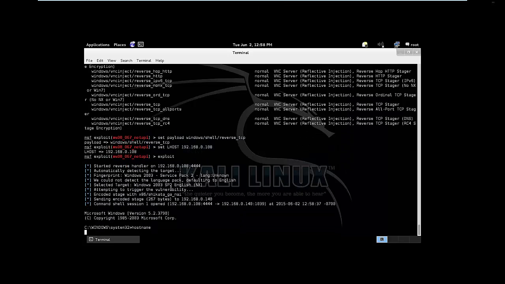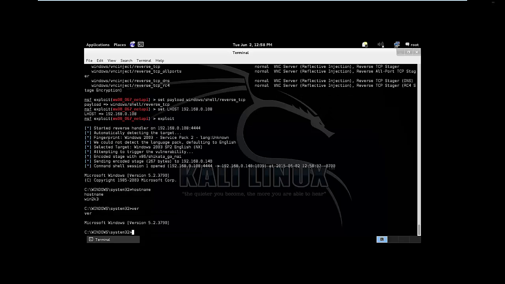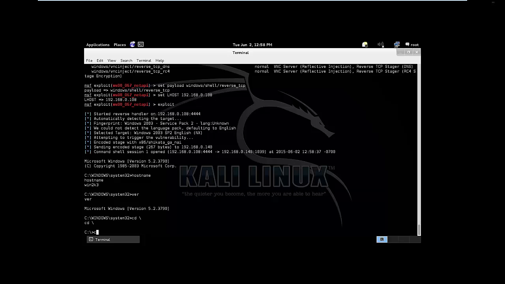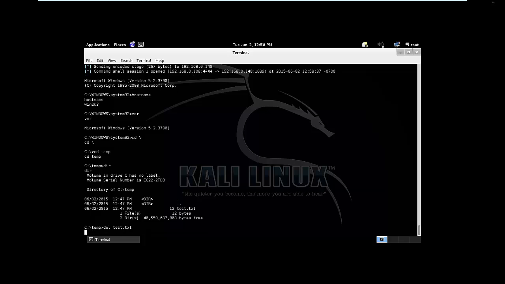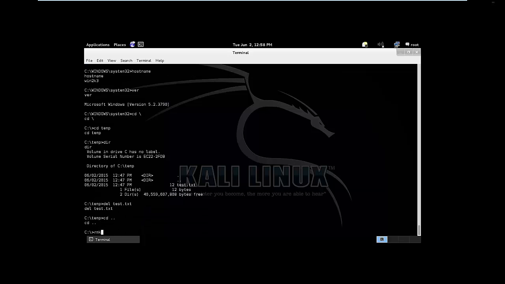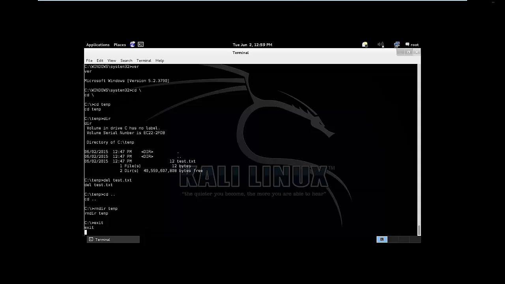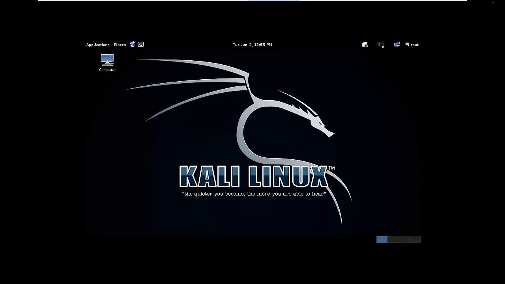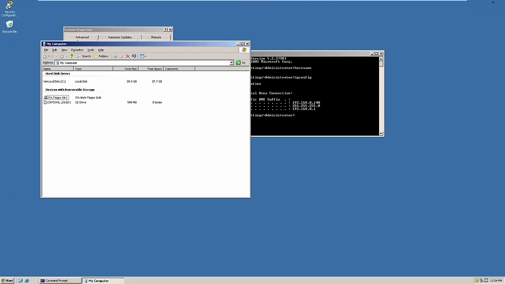Here, if you see, I run hostname, and it shows the host name is Win2K3. I do a ver, 5.2. And what we will do is go into the temp directory. We'll delete that test.txt, and we're going to remove the temp directory. We're going to exit out and close this. So now we're going to see over here on my Windows 2003 box, there is no longer a temp directory.